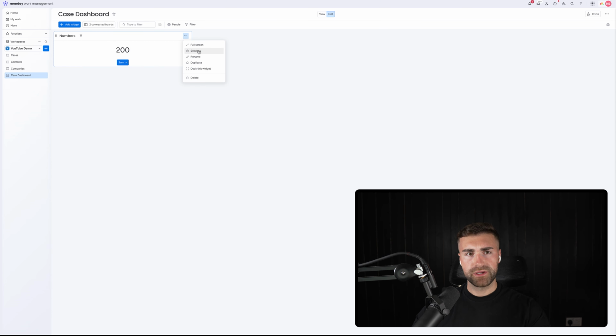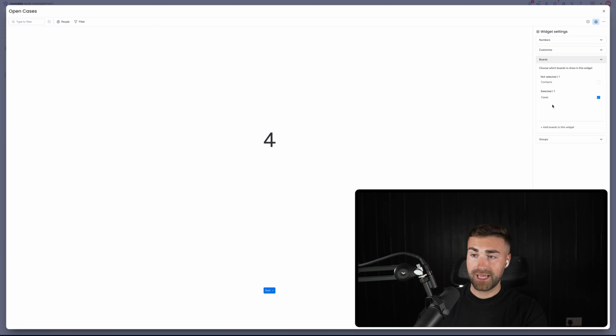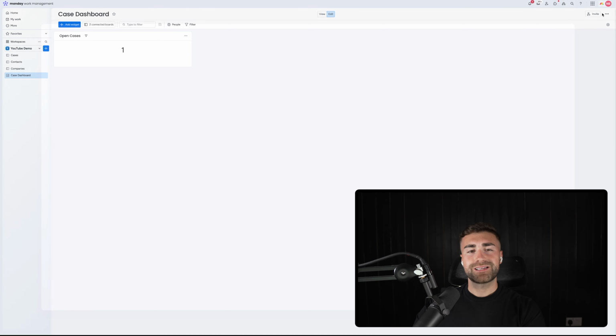And numbers, what I would do is first and foremost, active cases. So this is the total number of cases that are, let's just make sure the terminology matches, so we've got open cases. I go to settings, the 3-dotted button, and then settings, and then we go count the number of items, and then customize. We don't need to worry about any of this. Boards, we would just have as the cases, we would unselect the contacts, and then we just want to make sure that the group is equal to open. So I would untick closed, untick escalated, and untick new. So this is going to show me the total number of open cases.